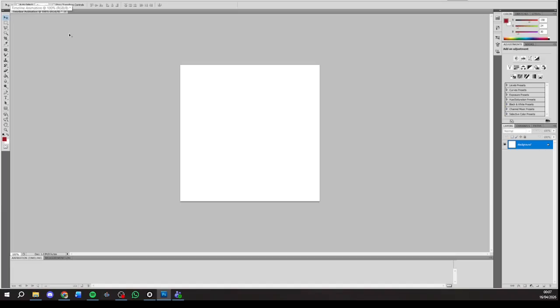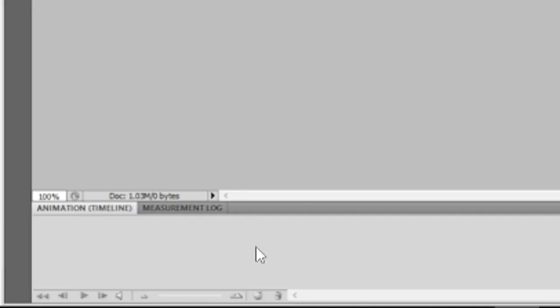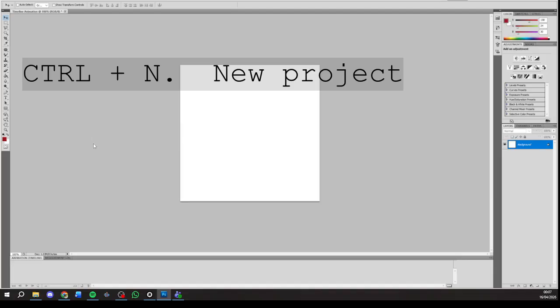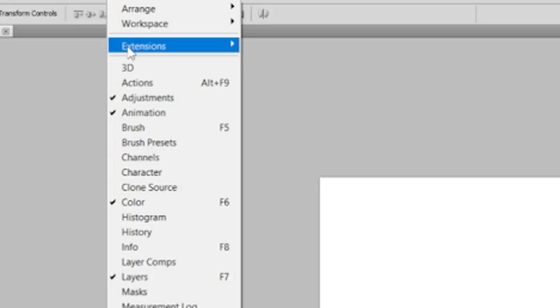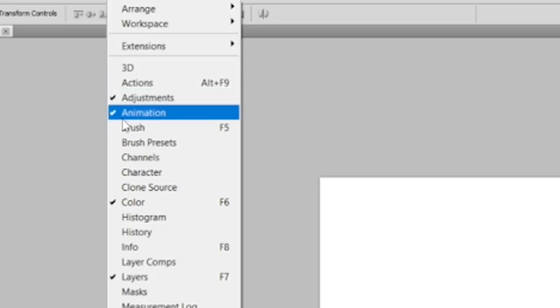So, first of all, you want to have this window right here. And don't forget to make a new file, name it as you'd like. Mine is named timeline animation. You want to go to Windows, you want to go all the way here, and you want to click on the animation tab, which will show this window right here.